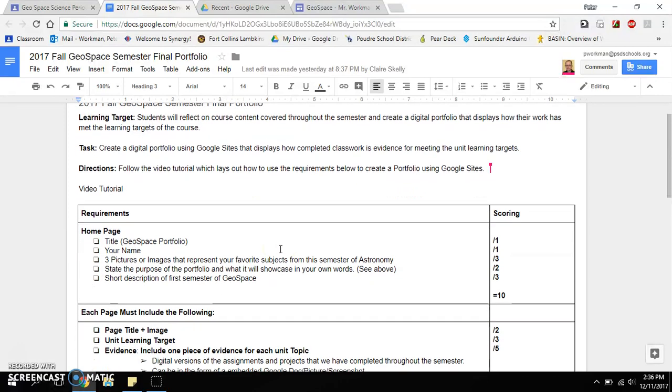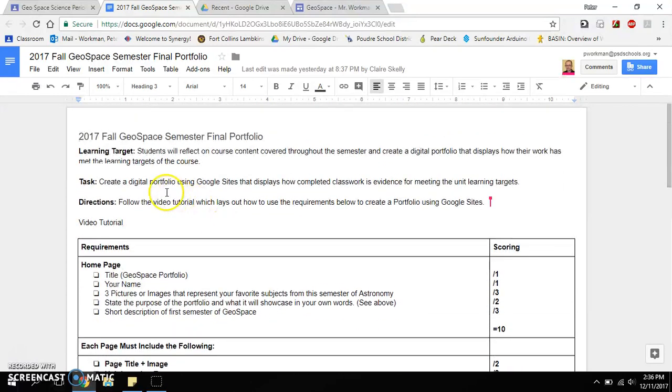The requirements for the final are stated here. You will need a home page on your Google site titled Geospace. You will also need to include your name. You will need 3 images that represent your favorite subjects from this semester of astronomy. You will also need to include the purpose of the portfolio and the description of the first semester of Geospace. Okay, so you'll make text boxes for each of those.